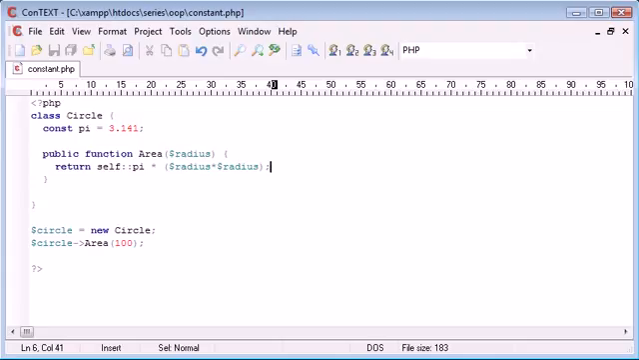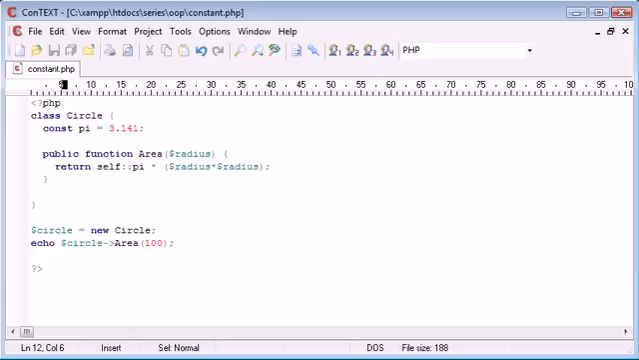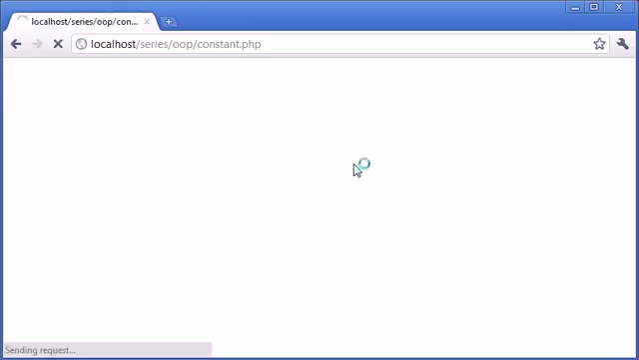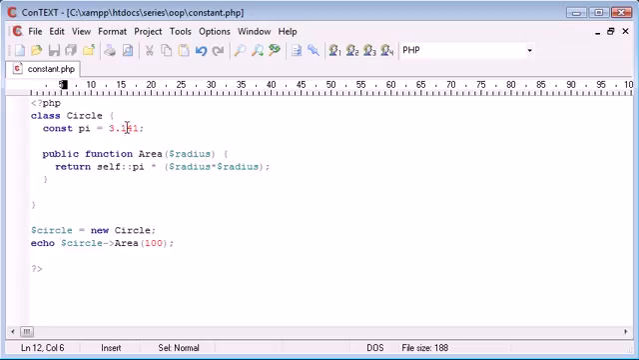We haven't got any output yet because we haven't echoed out the value that this method has returned. So we have a return value here from this method. Let's go ahead and echo that out and see if that works. Okay, so we've got a return value of 31,410. This is right. The reason we can tell that the calculations have worked is because our value of pi is 3.141, and we've multiplied that essentially by 100 squared. So we know this value is correct.